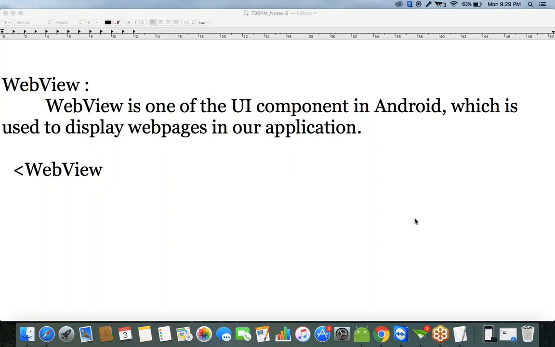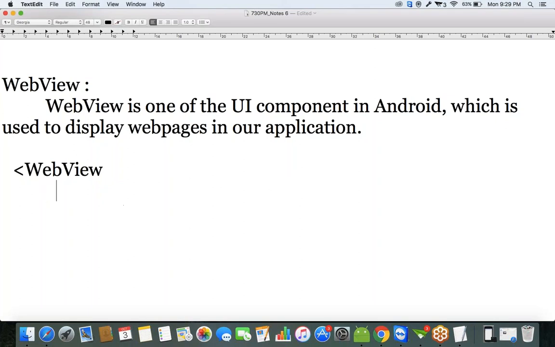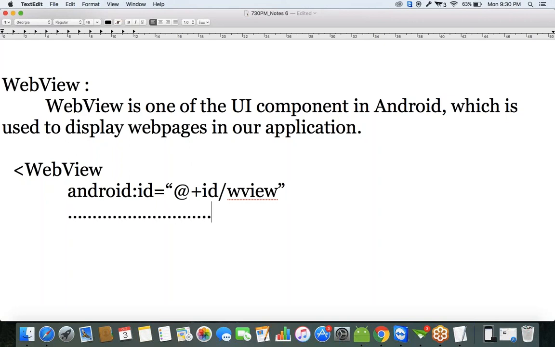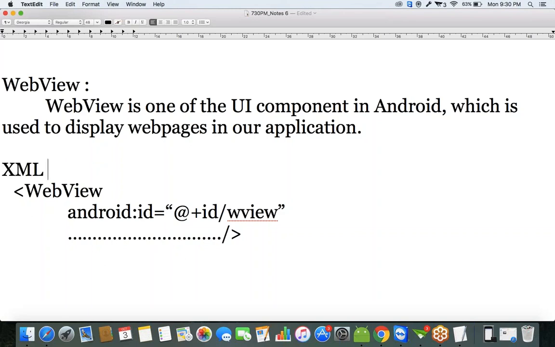So now here, first in the XML file, we had to create a UI component called WebView. So WebView. We had to configure some ID for this attribute, android:id equals to WebView, and we had to specify the width and height of that particular UI component. This is in the XML file. First, we had to create a UI component in the XML file.